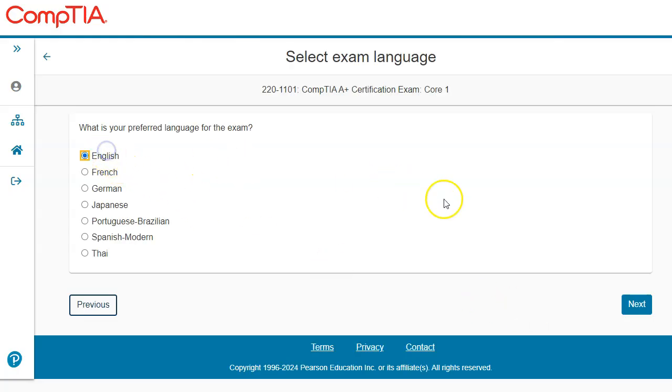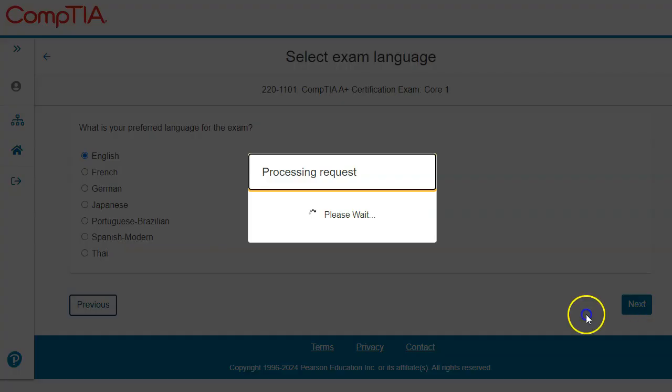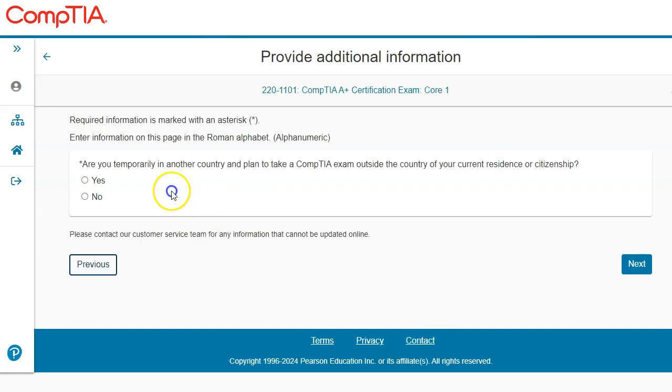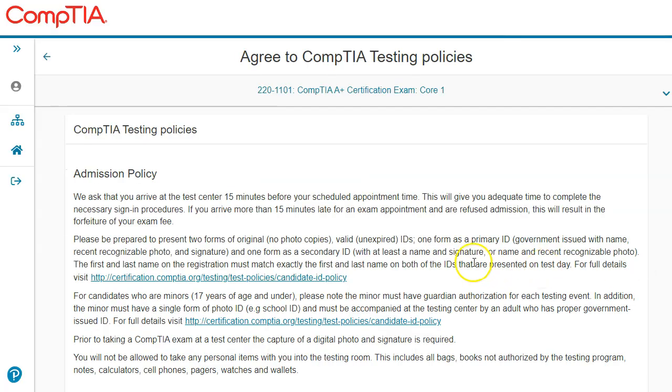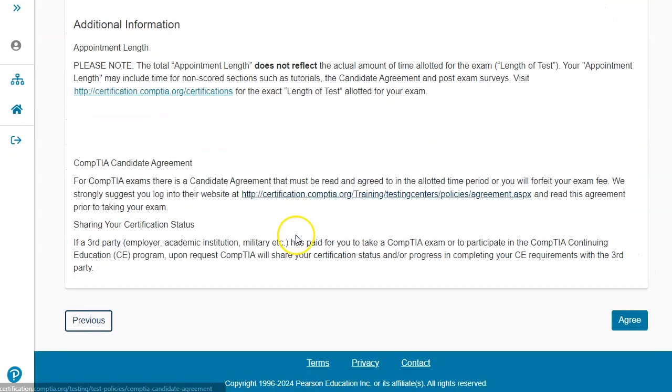We are in English. Next. All right. We are not. Are you temporarily in another country and plan to take the CompTIA exam outside the country of your current residence or citizenship? No. Okay. Agree to their policies? Yes. Scroll down. Agree.